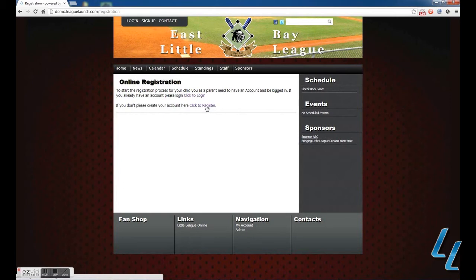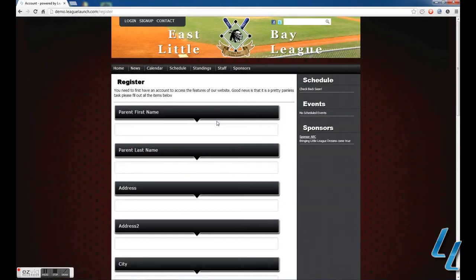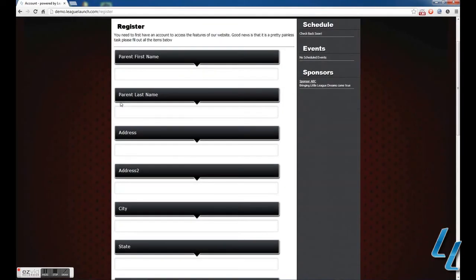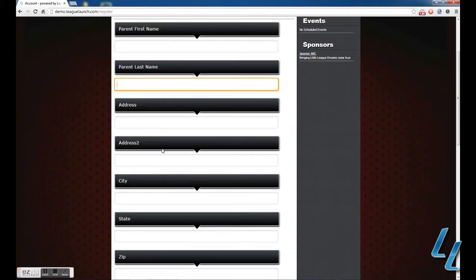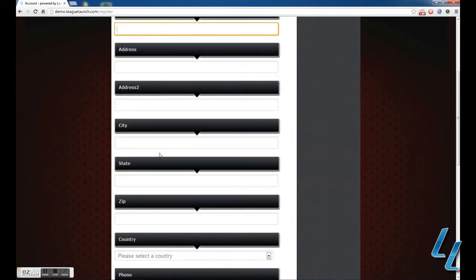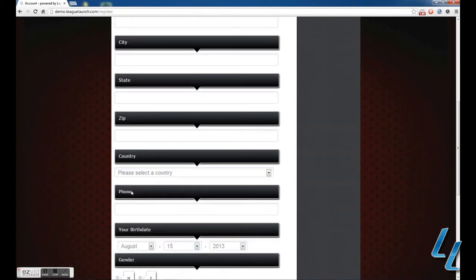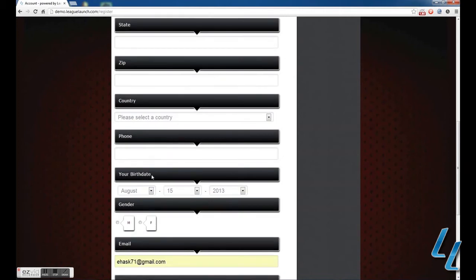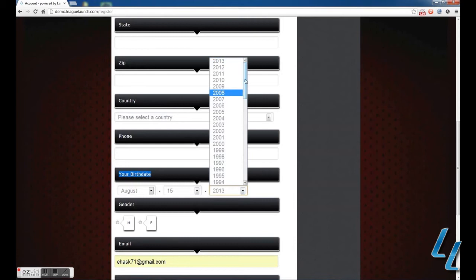If I was a new person coming here, I don't have an account, I don't know what you're talking about when you say I need an account. You need to click this button right here. There's a link here called click to register. Here you're going to fill out whichever parent is filling it out at this time. It would be parent first name, parent last name, address, city, state, zip, country, phone, and your birthday, the parent's birthday, not the child's birthday.